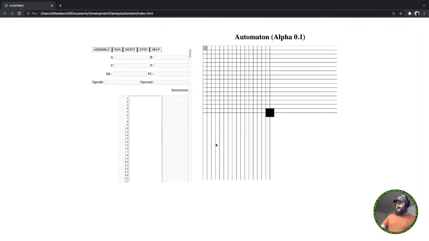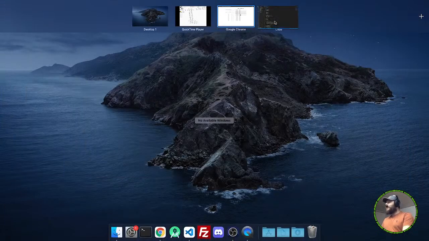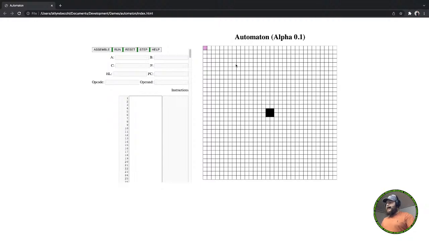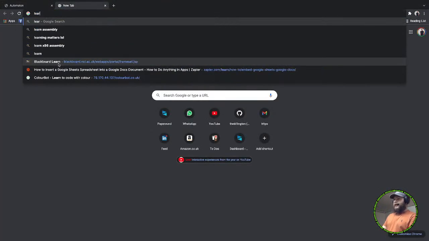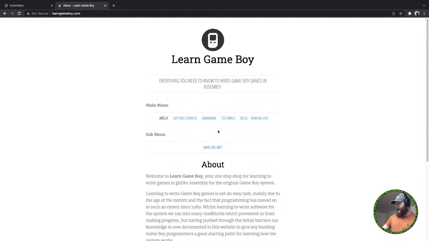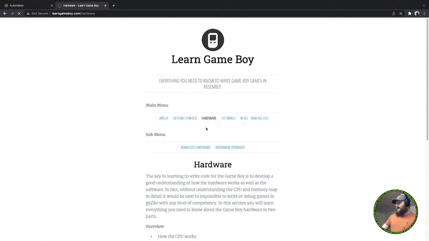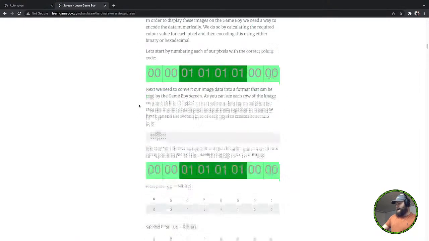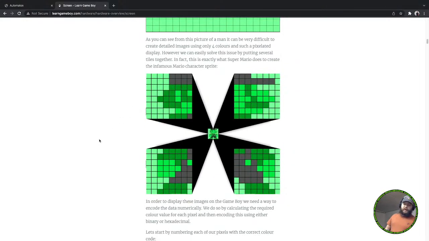So, I mean, that looks like ass. I've not written that programmatically in the way I thought I had. Either way, let's say we've got 16 grid squares, and the original Mario, if we go to our website, Learn Game Boy, where you can learn how to write assembly code for the Game Boy, and look at the screen section, we have an example image here where you can see that Mario is made up of 4 8x8 sprites, which means he's 16 by 16.